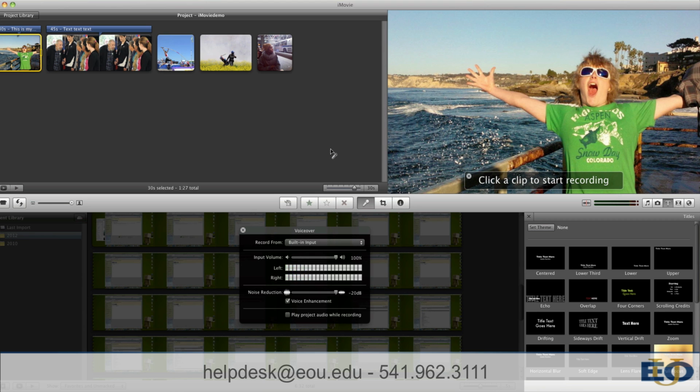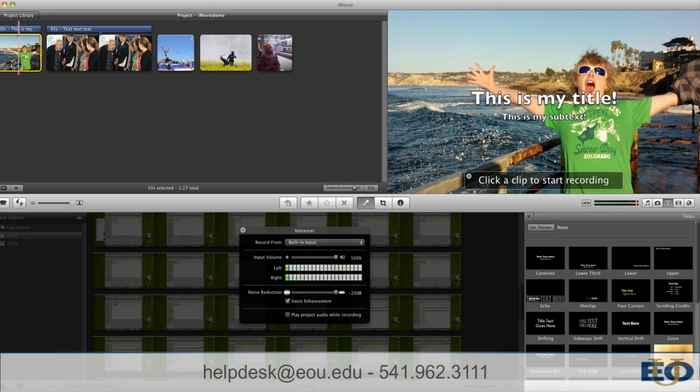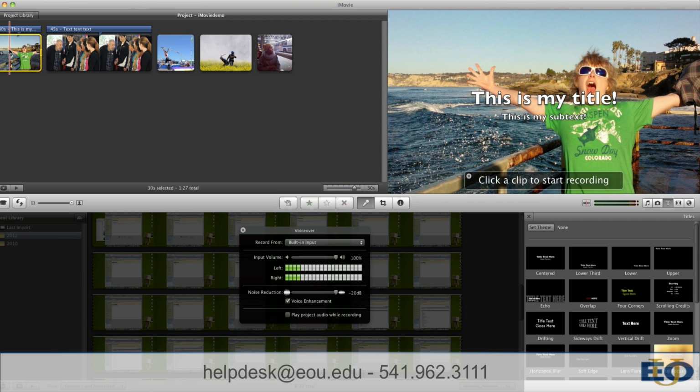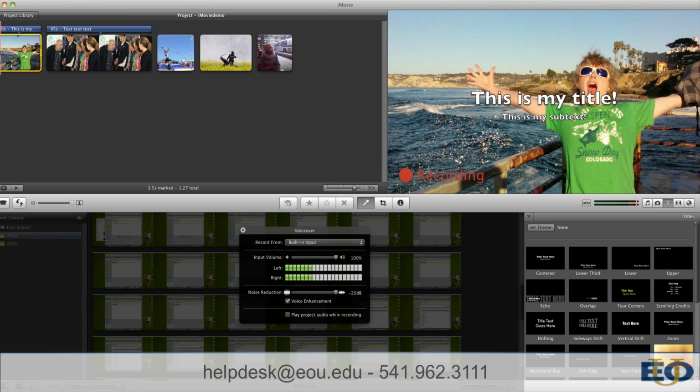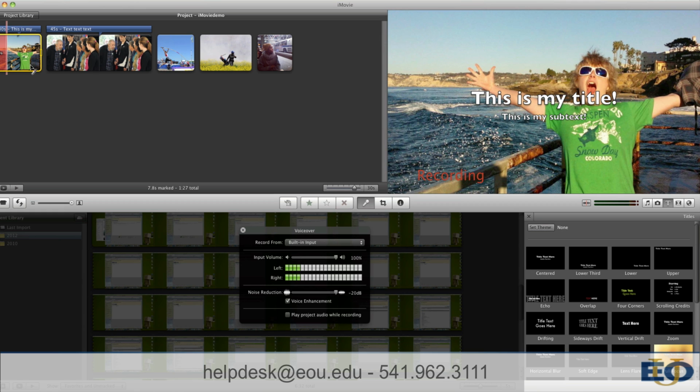What it does is it asks me to click on a clip to start recording. So whichever clip I click on at this point is where the recording will start. And so it's warning me now that it's recording. You can actually see the progress of my recording as I'm working across this slide. When it gets done at the end of this slide, it's going to be over.